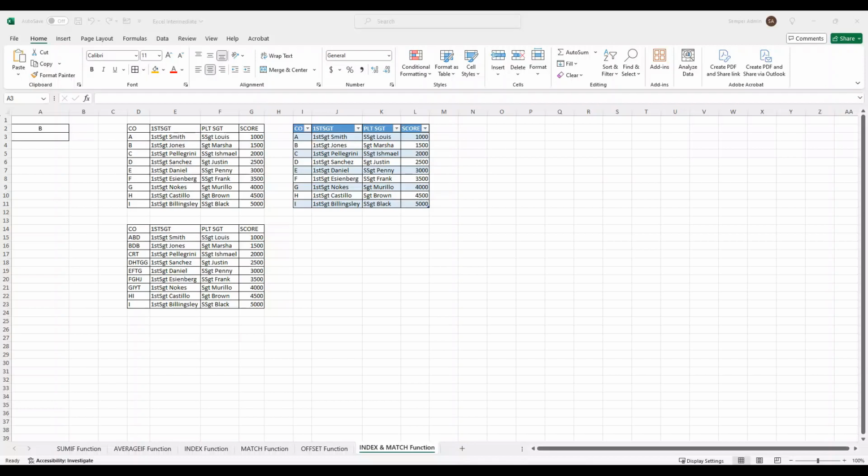In today's video, we will be covering the index and match functions in Microsoft Excel. Before we dive in, let's quickly discuss why it's crucial for Marines to understand what this is and how it's utilized. Index and match are powerful tools for looking up and retrieving data in large data sets, which is essential for efficient data analysis and reporting in administrative duties.